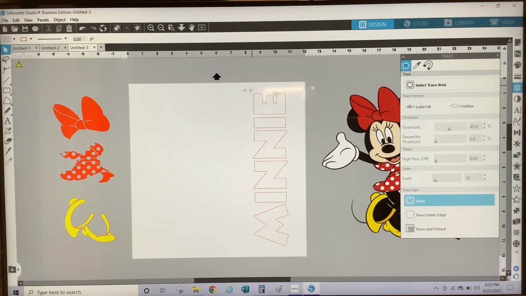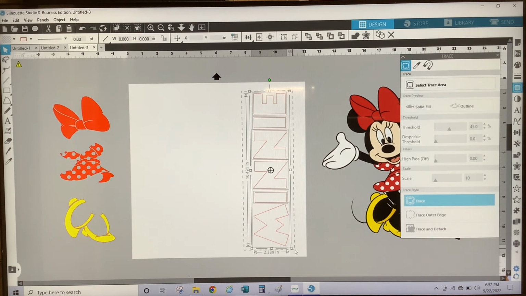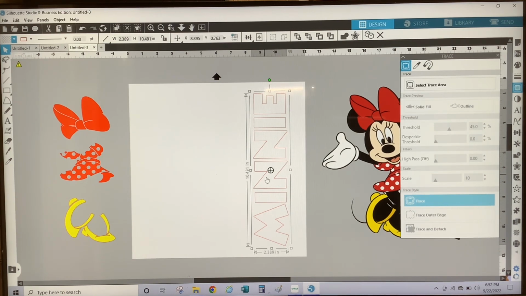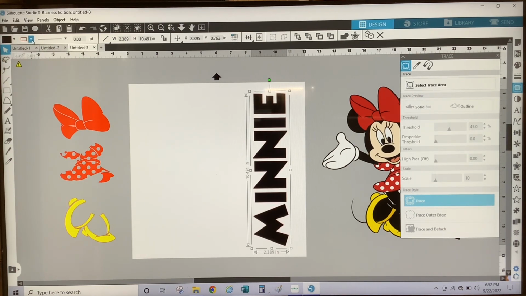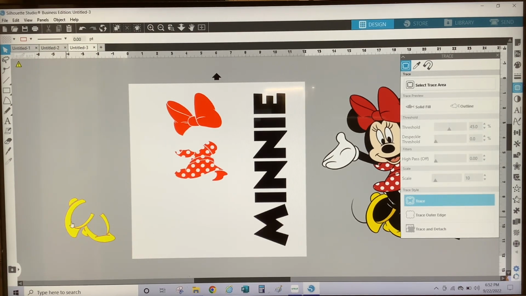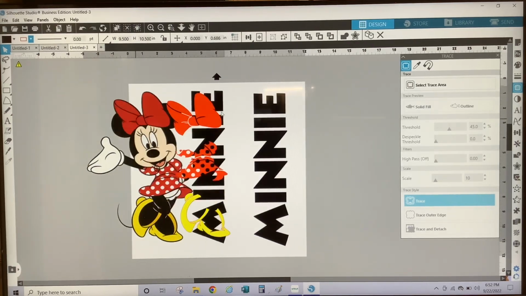I'm going to select all the letters of the word mini, right click, and make it a compound path. And then I'm going to change it to black with no outline. So now we have all of the pieces that we want to convert to rhinestones. Before I convert my design to rhinestones, I'm going to change the transparency on my mini.